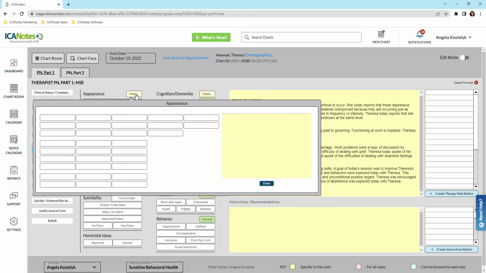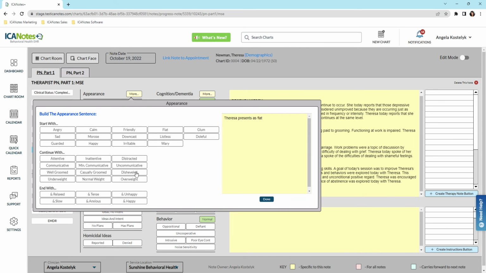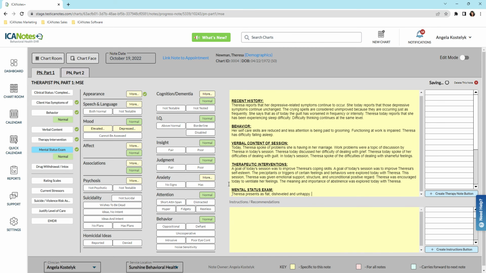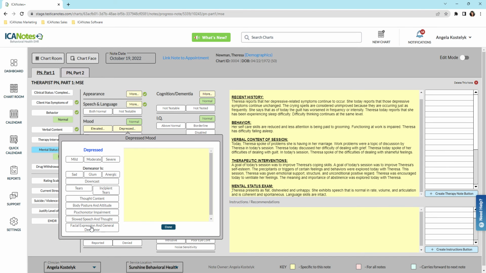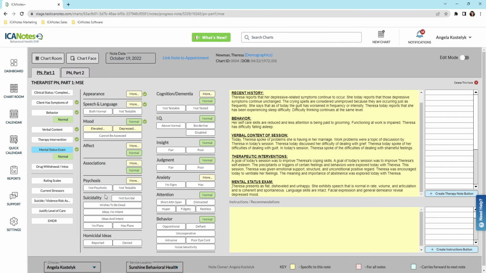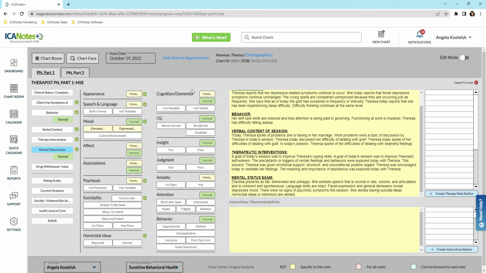So her appearance was flat. She was disheveled and unhappy. Her speech and language were normal. Her mood was depressed based on facial expression and demeanor. Not psychotic, not suicidal, and denied homicidal ideas. You can also go into this as much as you like.